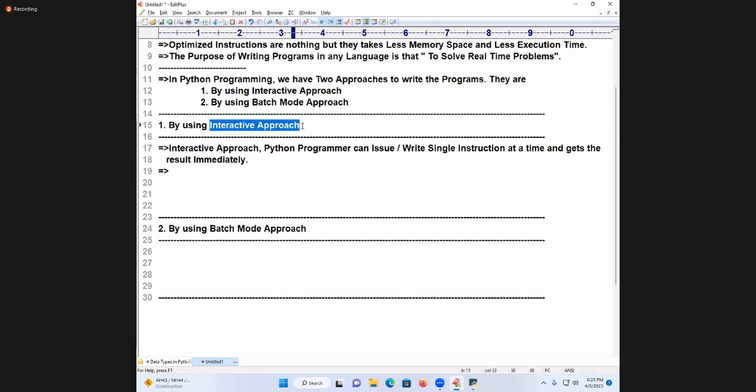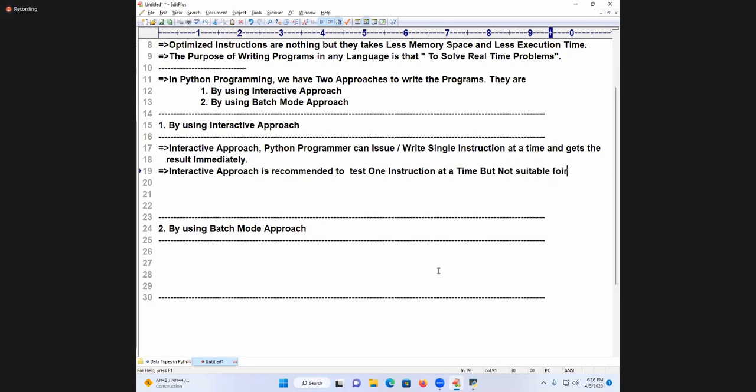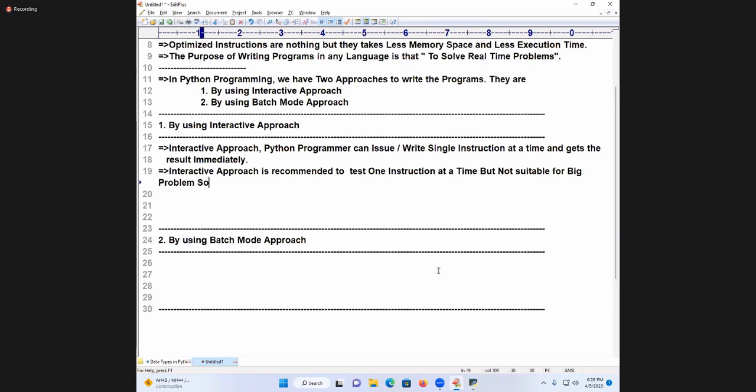The interactive approach is recommended to test one instruction at a time, but not suitable for big problem solving approaches. Are you getting my point? Big problem solving approaches, not suitable.